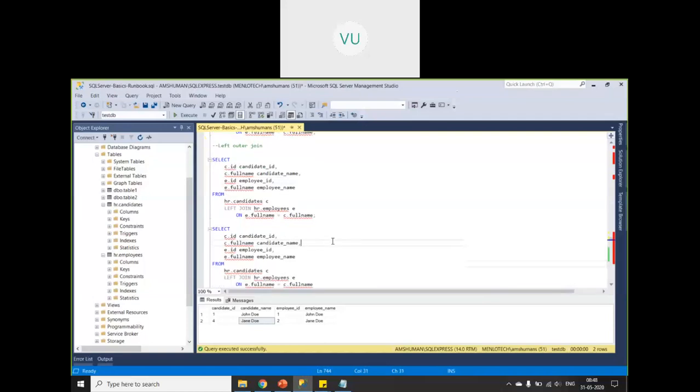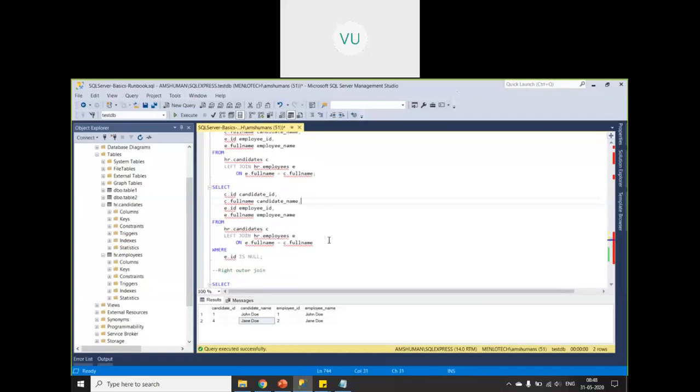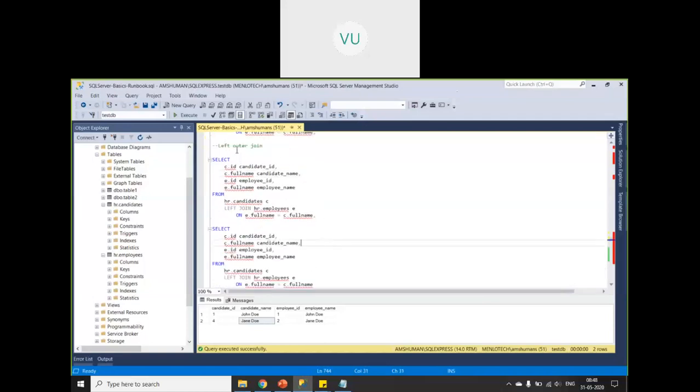So I'm assuming you're able to understand. Next comes left outer join. In the join statement itself, there is some meaning hidden, right? Left outer join means whatever is to the left side of your joined tables.